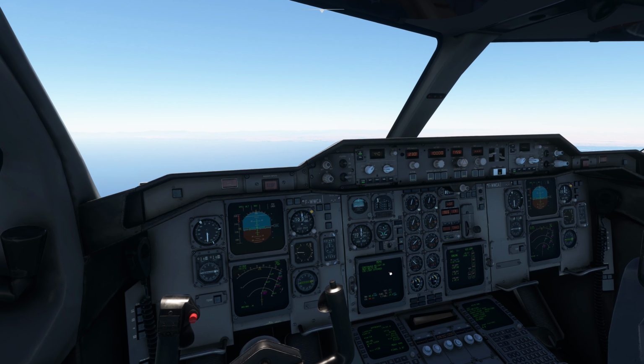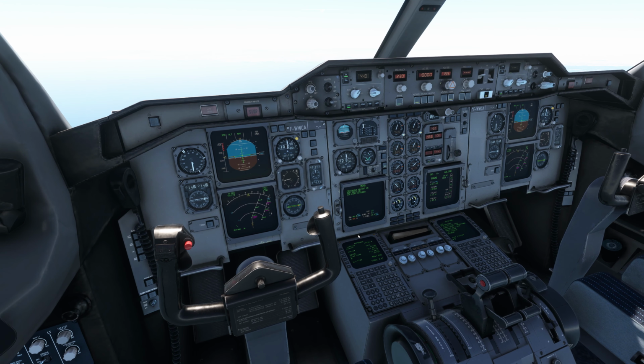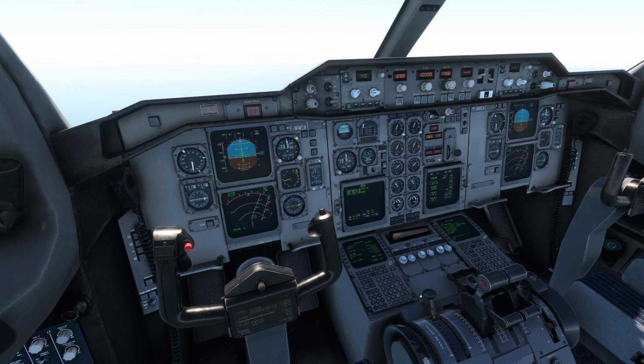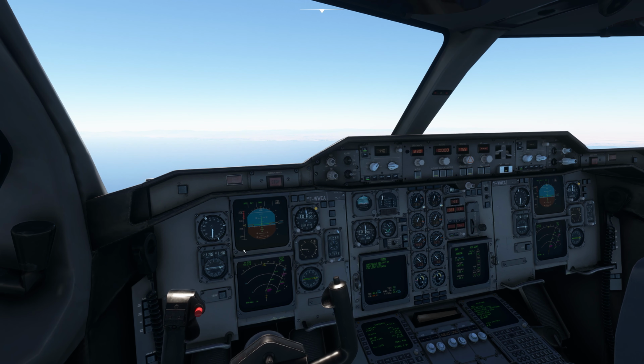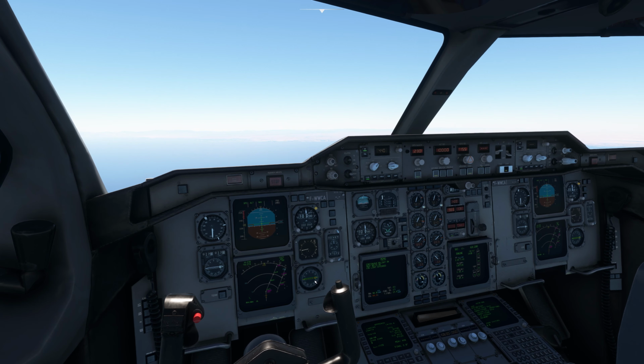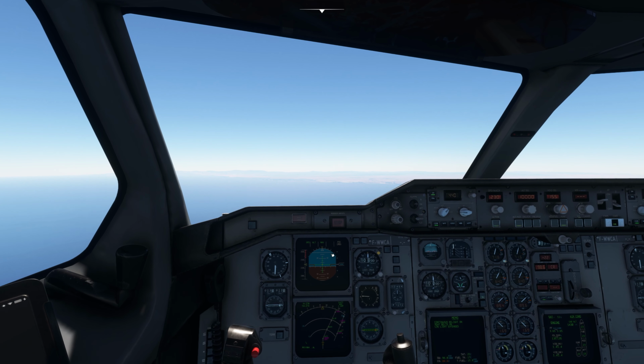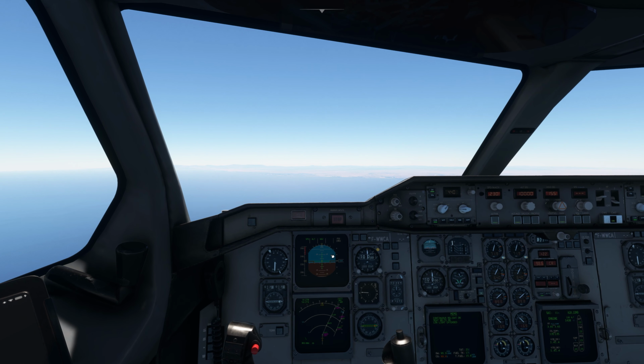Because as soon as I activate the reverse thrust after the landing, the speed brakes will come into action. And then after below 100 knots, when the speed is less than 100 knots, I will deactivate the reverse thrust, and then the brakes will come into action. So everything is looking good so far.